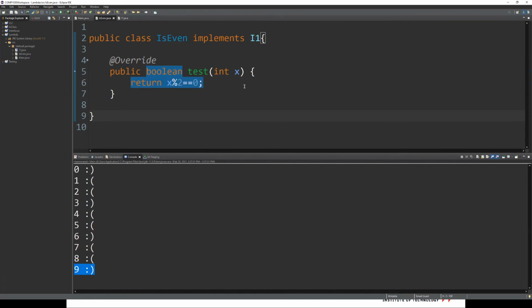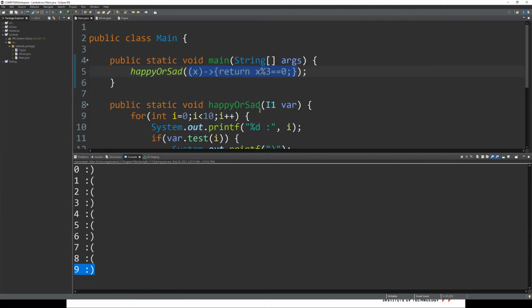I don't have to go in and create another class that is divisible by 3 and then write this whole thing and then use that one, create a new object of that, put that in. I can just change the function right here and don't have to worry about any extra classes or anything. That's the power that Lambda functions give us.